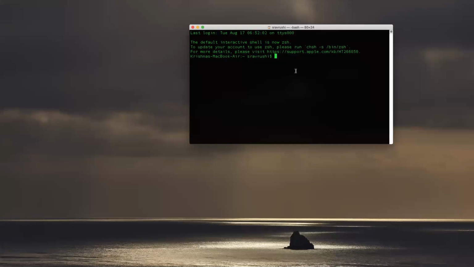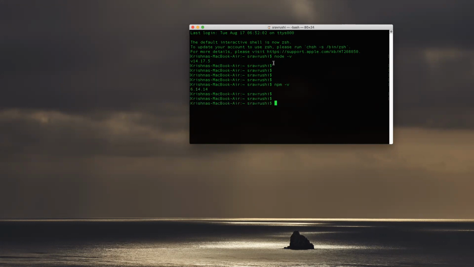And one more thing is node, where the total Node nucleus is running. If we want to know the versions of node, we have to do node space -v. It will give the current version of node, and npm -v will give the current version of the npm package.